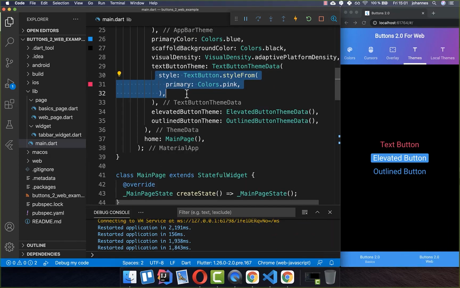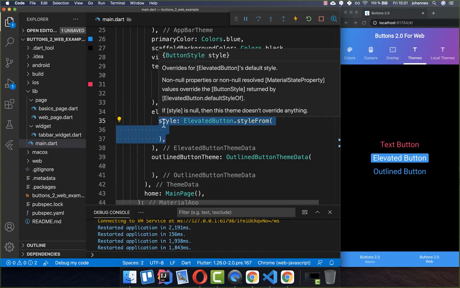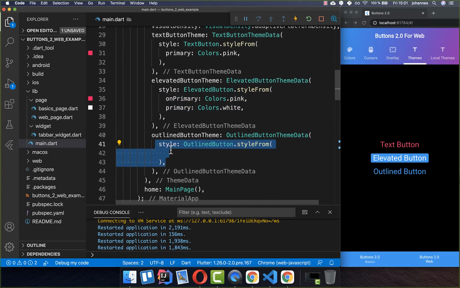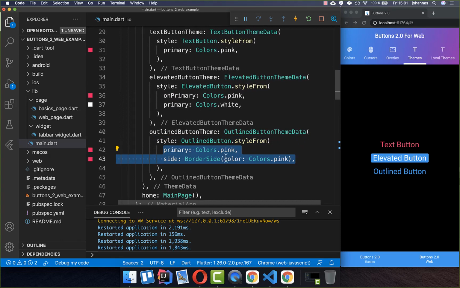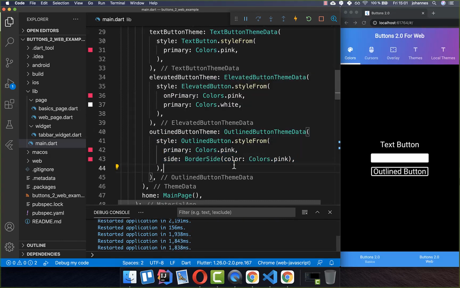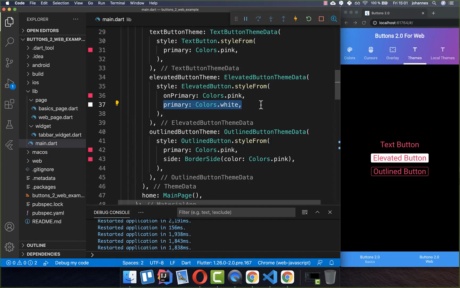Similar to this text button style, you can also change the elevated button style. So you also call it the style property, and then you put here, for example, the foreground and background color inside. And you also can do the same thing for this outline button. And this is exactly what we did in the last video. So check it out if you don't get what we are doing here. And now our elevated button has here a background color of white and a foreground color of pink.